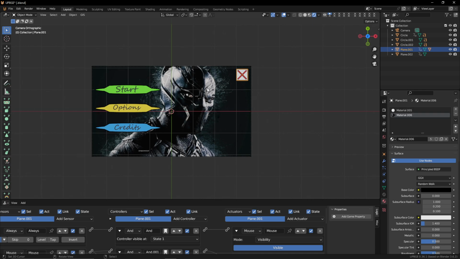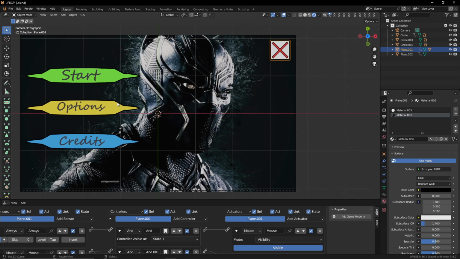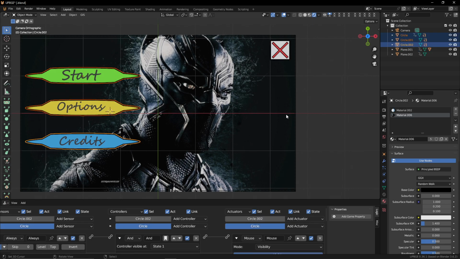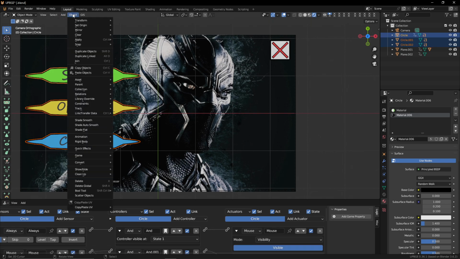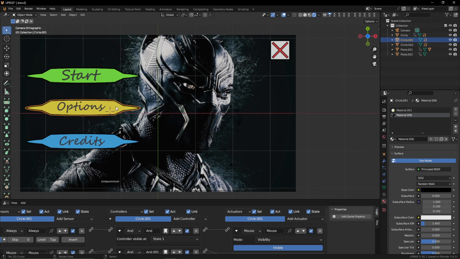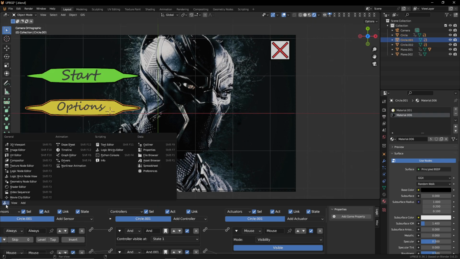Alright, so now we have everything we need to have a nice UI going on. But there's no music. There's nothing that says, okay, this is actually a game worthy of playing. So what I'm going to do is use the UI for these guys. So make sure I've got this one selected. I'm going to go object, game, and then copy logic bricks.